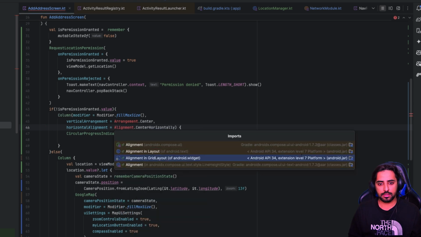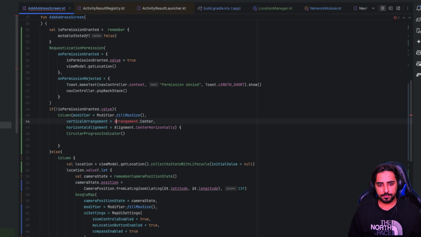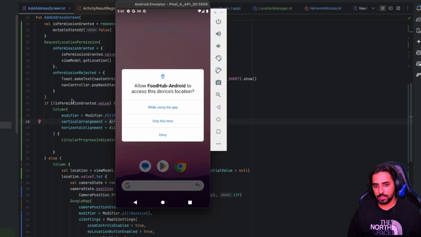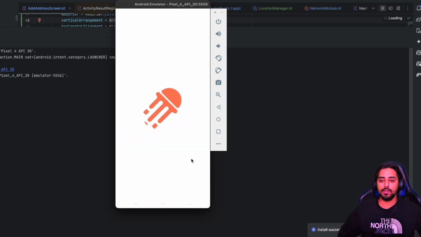So I think that's something we need to do. And then we'll try again, so that this time it will not crash and will successfully grant the permission first, and then we'll get the location. So okay, now it's loading.